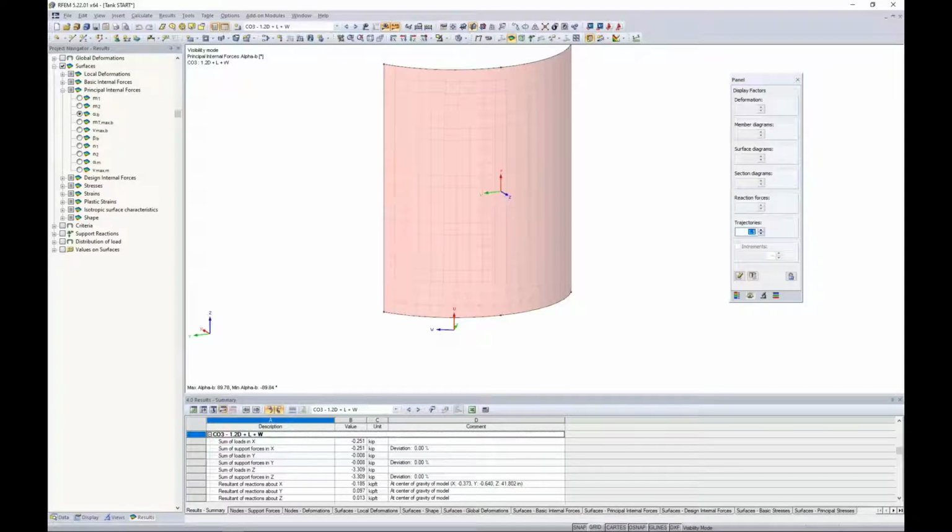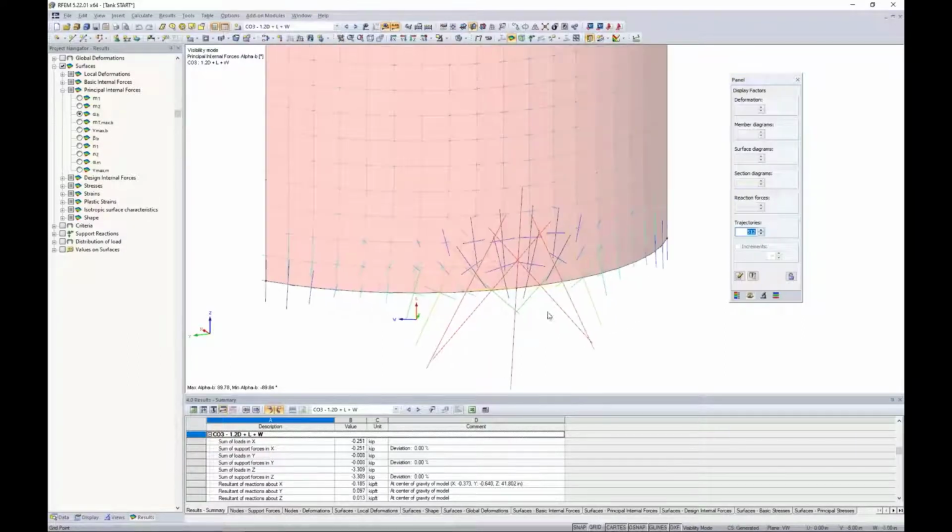So I do so quite a bit. And then we can see down at the bottom, those trajectories are visible to us. So again, that's going to give us the angle between our local x-axis and our principal axis. Now, in some scenarios with a completely straight, flat surface, maybe there is no difference between basic internal forces and principal.